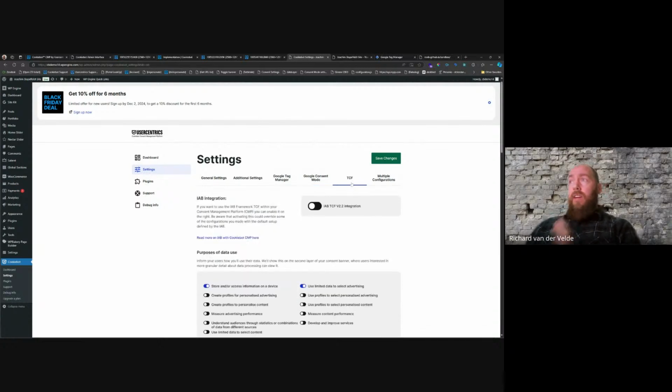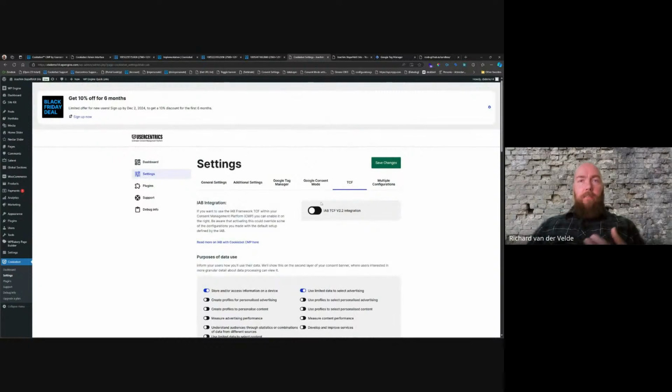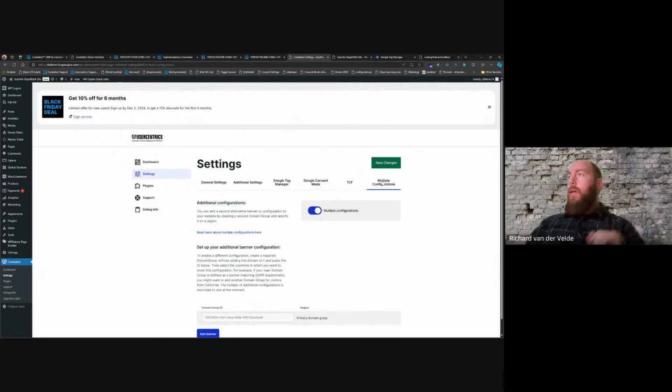A little bit about these last settings. TCF is very specific to Europe and to publishers. Basically it overrides the banner and adds these advanced consent settings. It's pretty complicated stuff, so I'm just going to skip over that and pretend like we didn't see it.